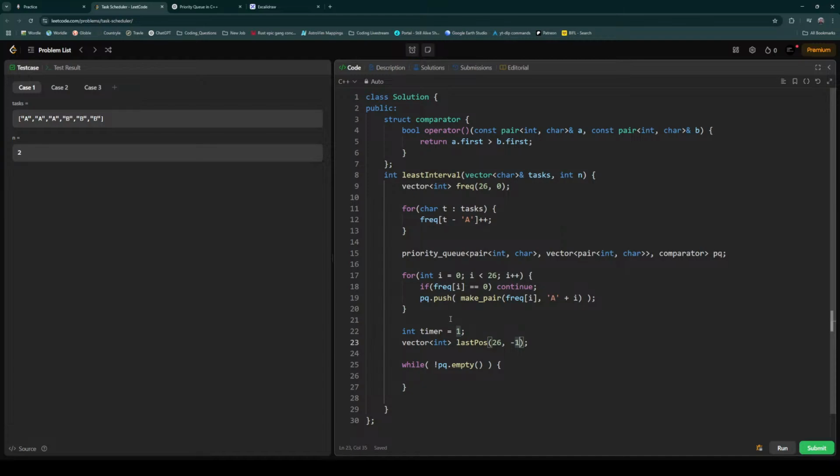I can even do -n, right? Because it will be always available for execution by the CPU, right? -n. Okay, if I do, what do I need to do here?